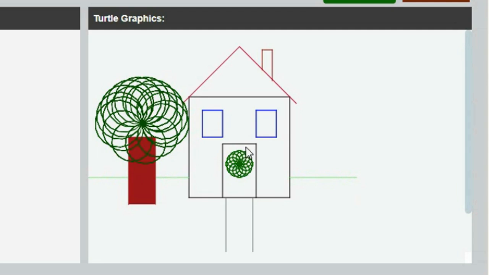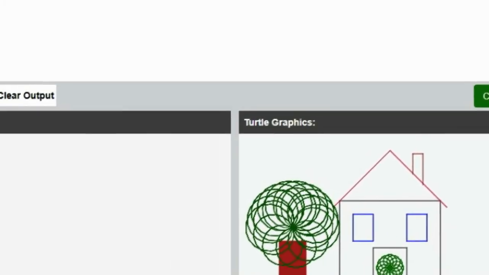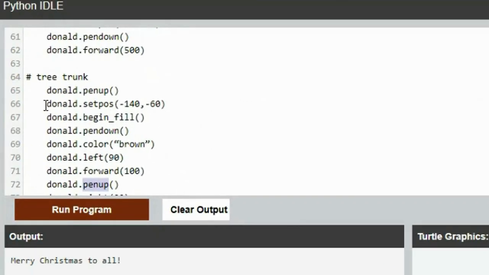Because after I drew the wreath, I wanted to move over here without it drawing a line from the wreath to the tree. You know, I didn't want to draw a line. Pick the pin up, move over here, put the pin down. And I had to play with where to put it. Set position at -140, -60. I had to figure out where that is on the screen, because that's the tree trunk. So the tree trunk started over at -140, -160. I did a fill because I filled in the brown, but just having fun drawing something here.